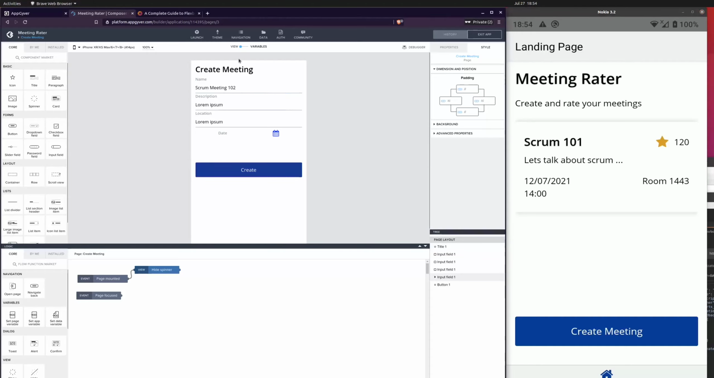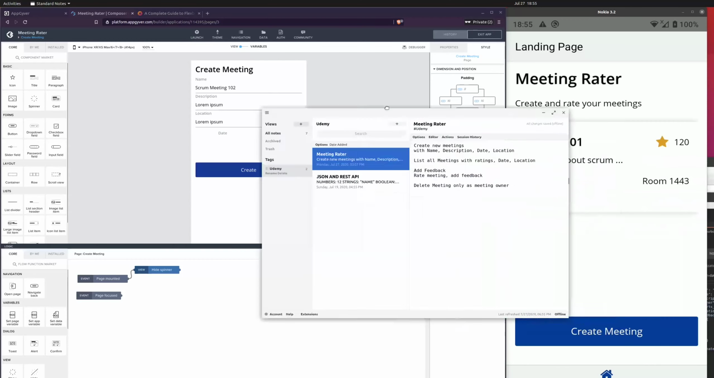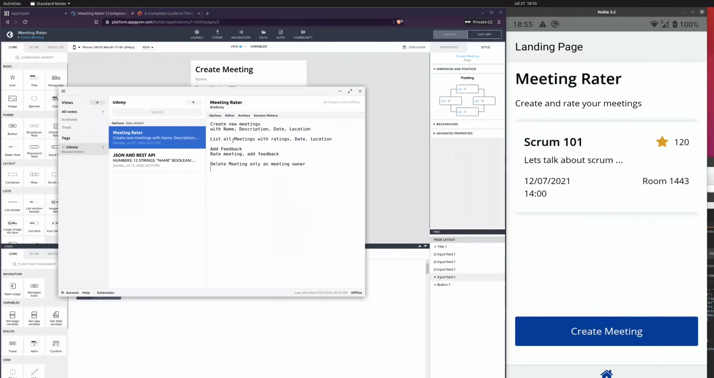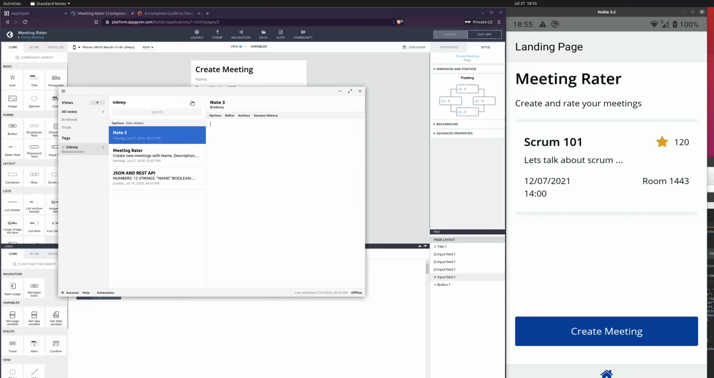Appgyver also comes with the ability to create client-side storage. What we will not use, we will use server-side storage, communicating with the server via REST API. So let's talk about what a server is.